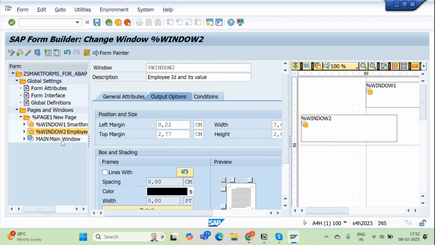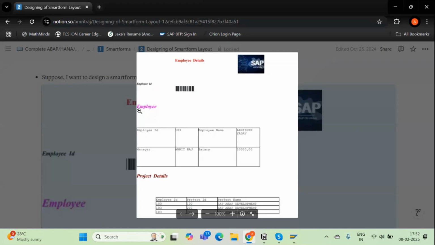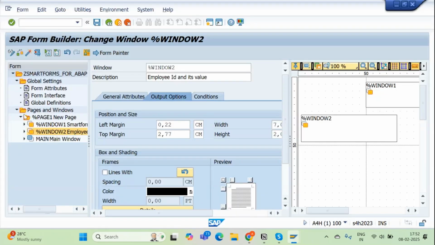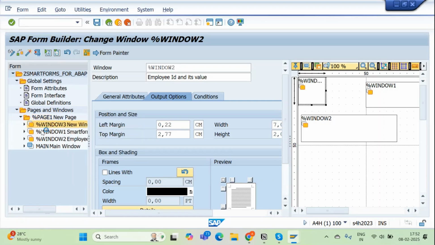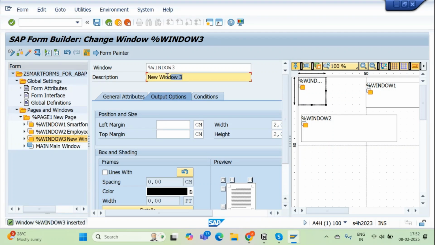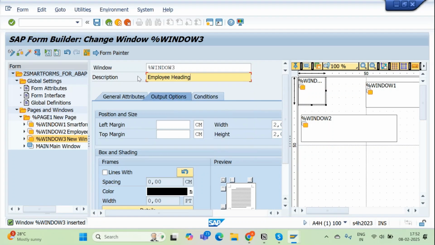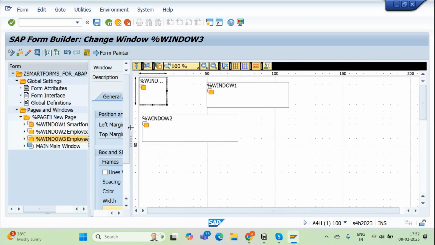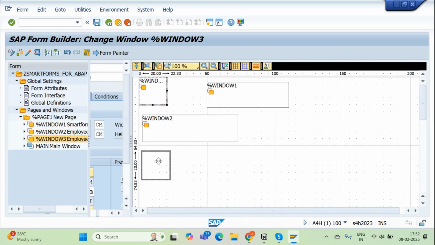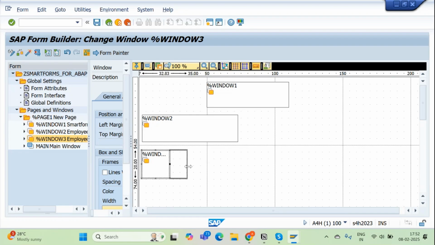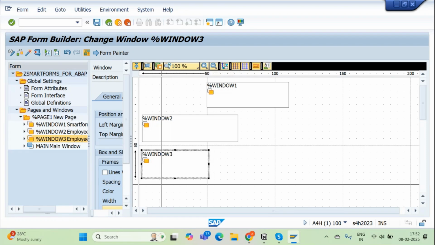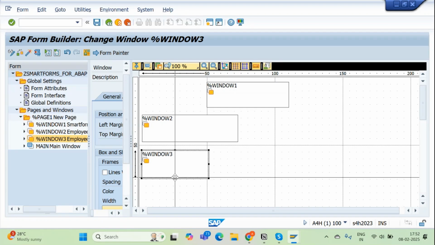Next window, I want to display employee heading. So I will right click on the page, create window. Again, let's drag it below. So window 1, 2 and 3. Here I will display my employee heading. Now let's give a location for this window. So again, I will drag it below. Employee heading. Yeah, it should be fine. Only text I need to display here.